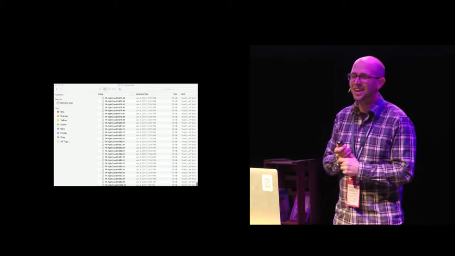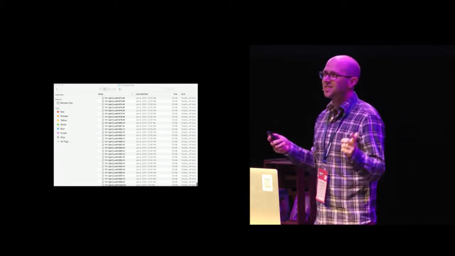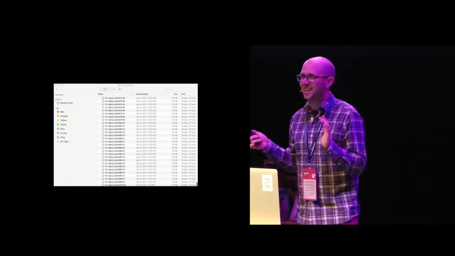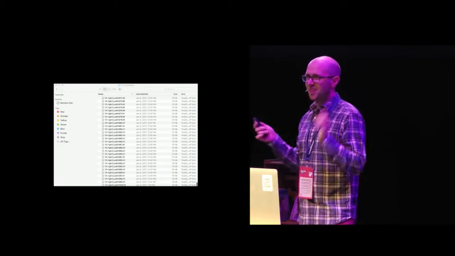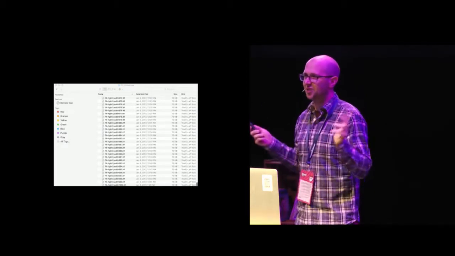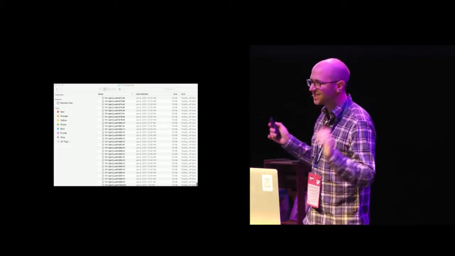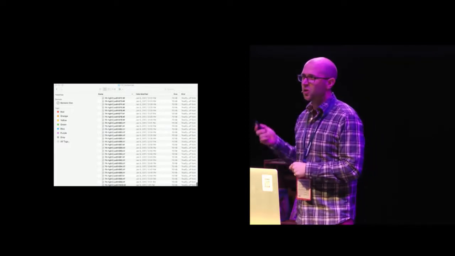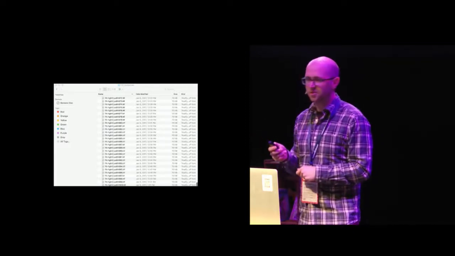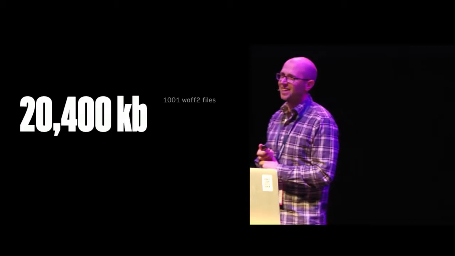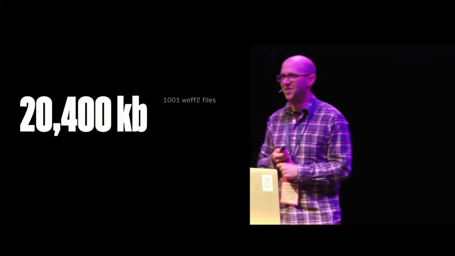Yeah. So this leads us to one of the more extreme file size savings comparisons that I think you will ever encounter. Again, don't expect this, but it is extreme. So if I have 1,000 WOFF2 files, it's about 20 megs on my server to make that work.